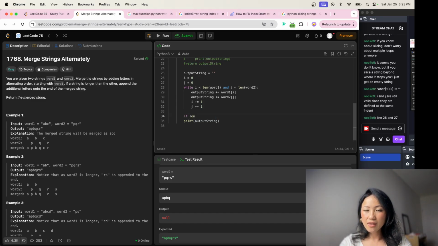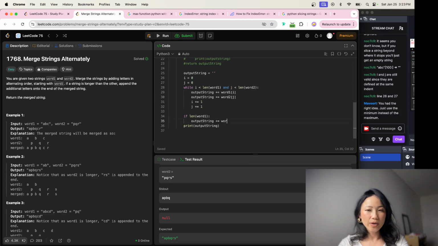If I is less than the length of word 1, meaning there's still more of word 1 that we haven't used, because I hasn't reached the length of word 1, then I know I can go ahead and do output string plus equals word 1, and we're going to slice from I all the way till the end of the word.